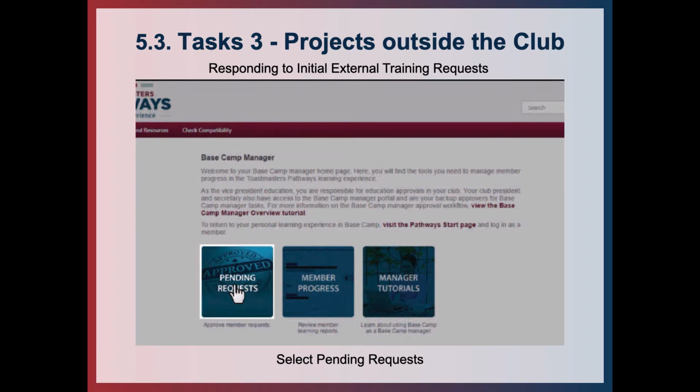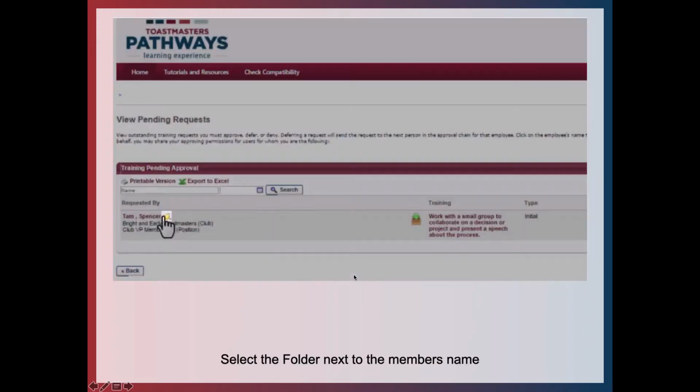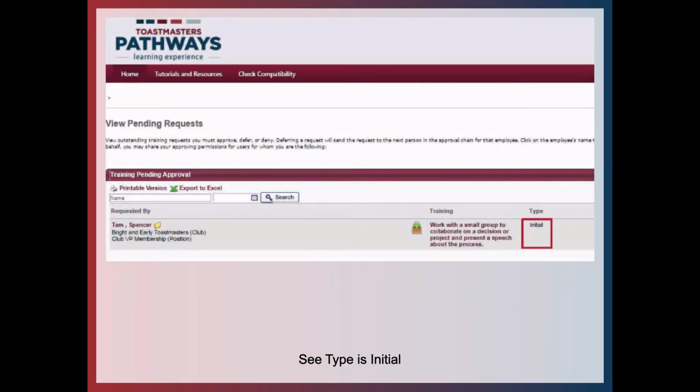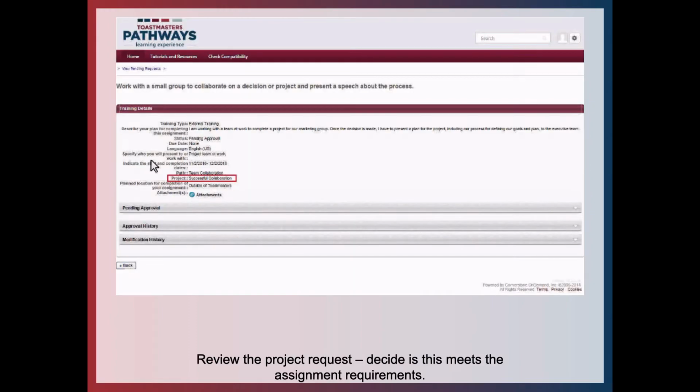These will again appear in your pending requests inbox in Basecamp Manager. Here you can see the member, and we've now got a different icon. We've got this inbox icon. And we can see it's an initial request by the type. You click on the folder next to the member's name, and then you can see the details about this initial request.